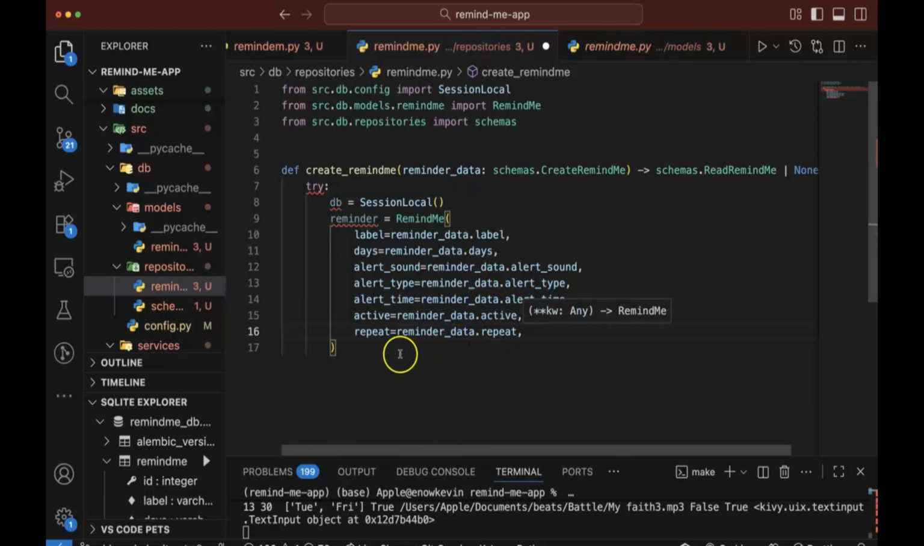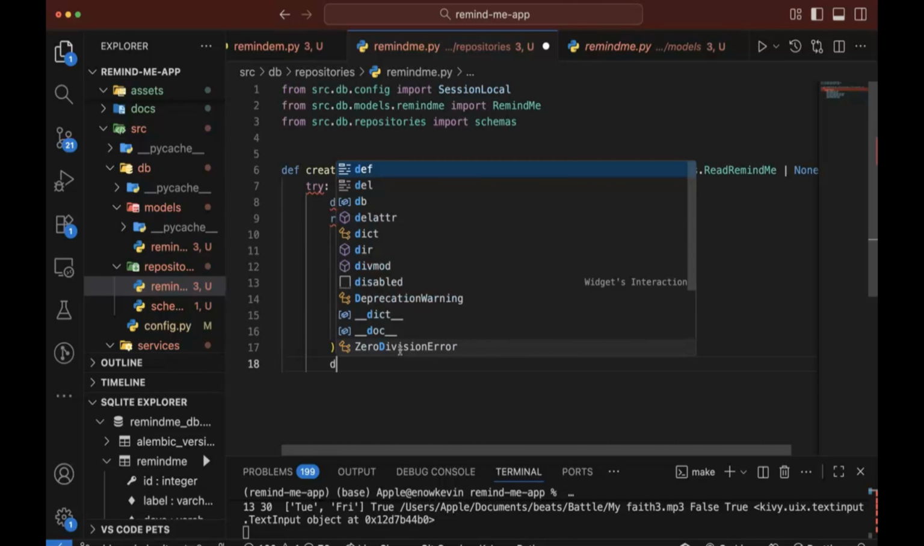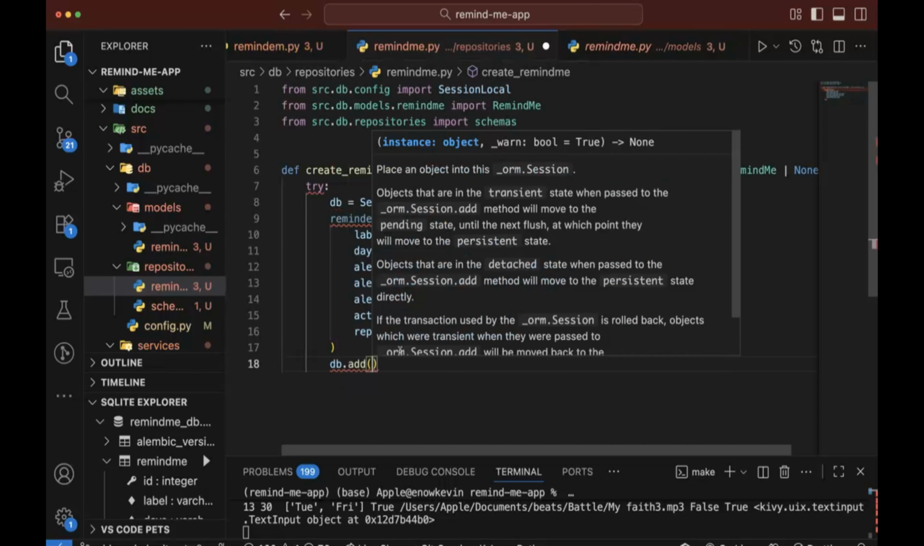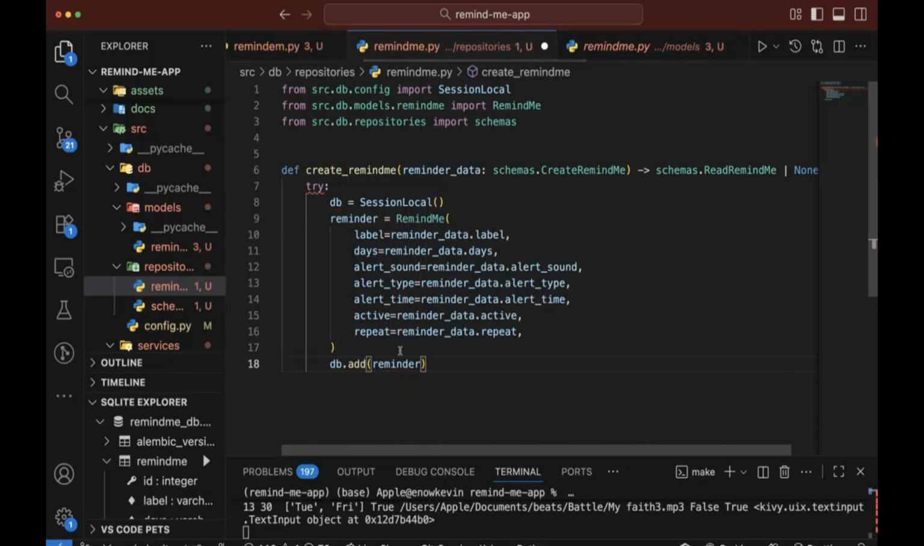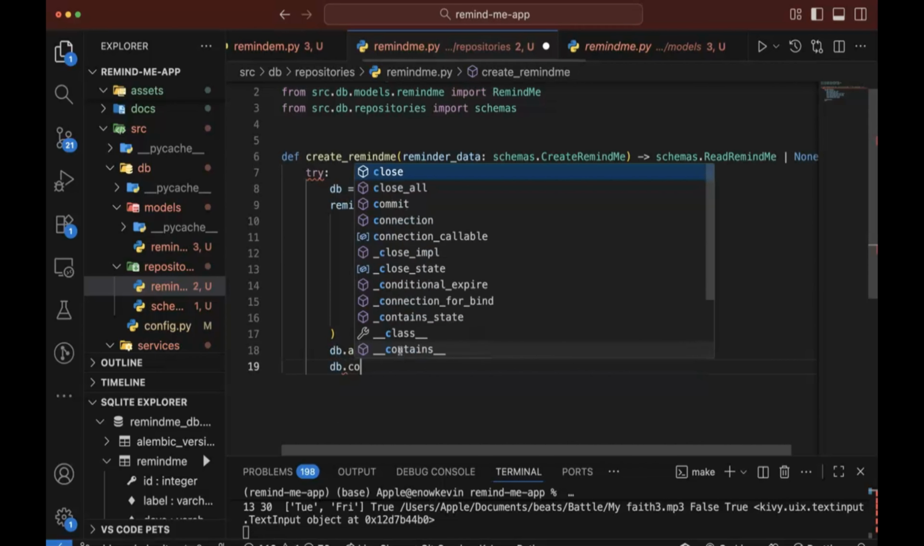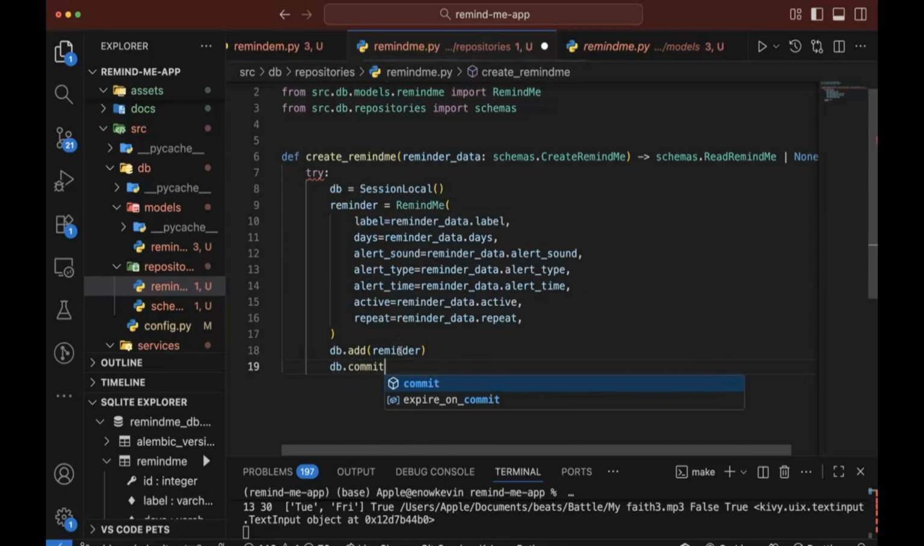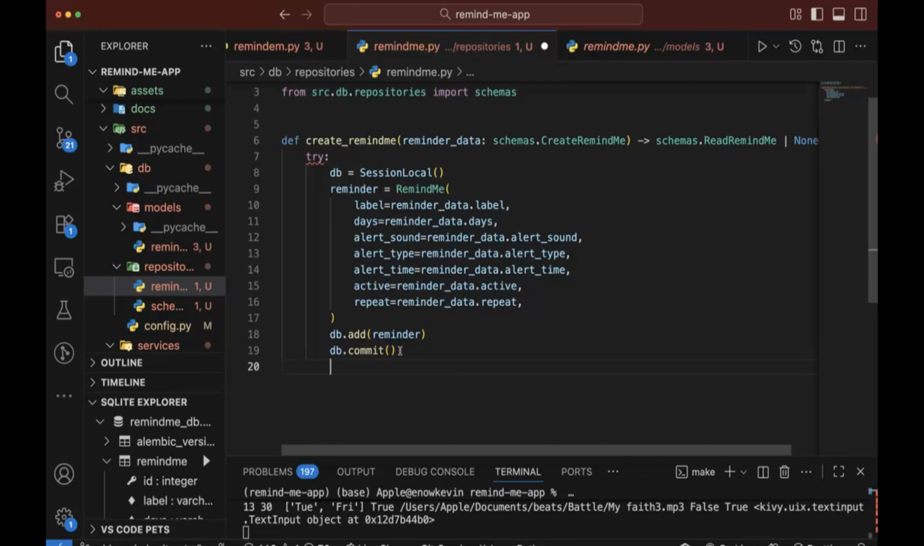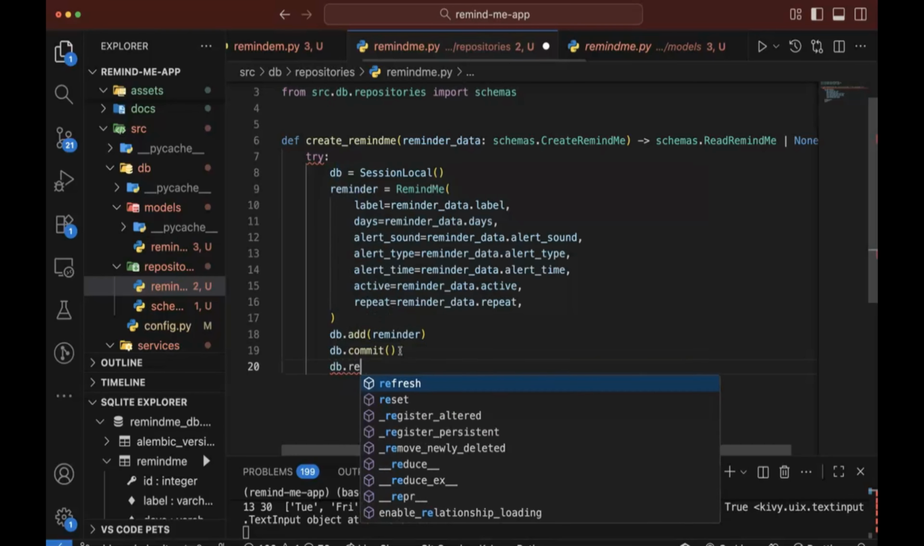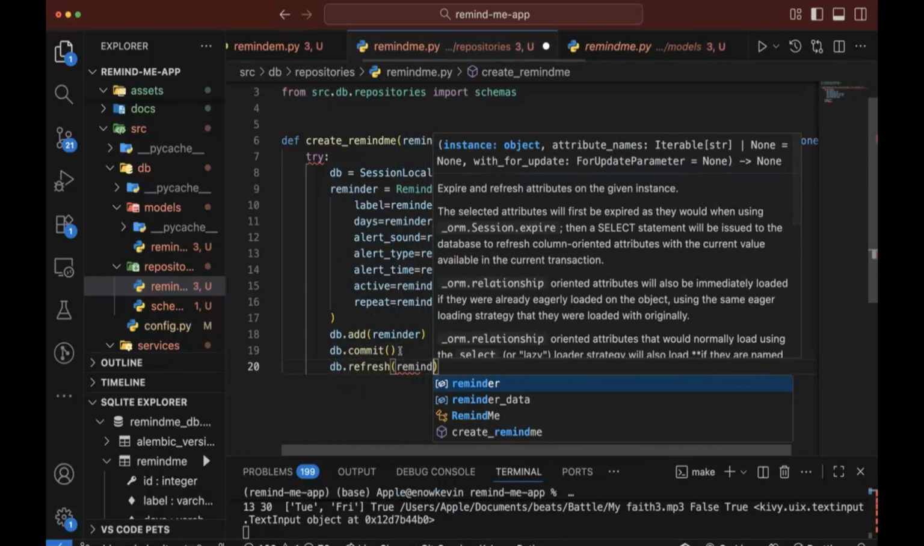Okay, so once we have this, then we want to go ahead and add it to our database. For this, we need to do two things. We need to use a db.add and pass in the reminder, and we need to also commit, because remember the autocommit was false, so we need to commit here. And after committing, we can do a db.refresh of the reminder.